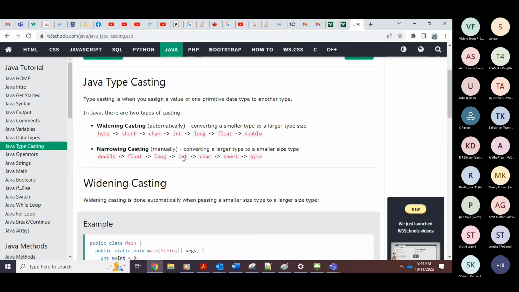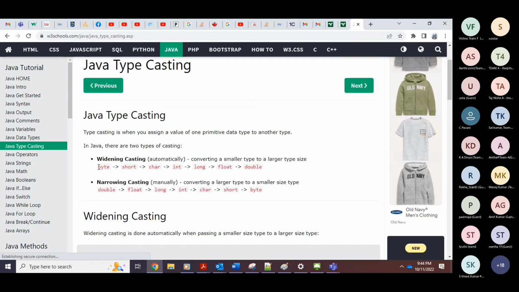Okay. For example, what is the byte size? One byte. What is the short size? Two bytes. What is the char? Two bytes. What is the integer? Four bytes. Okay, we can stop here. Sorry, what is the long size? Eight bytes.